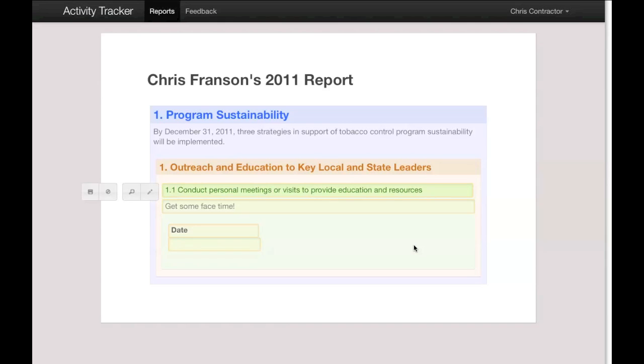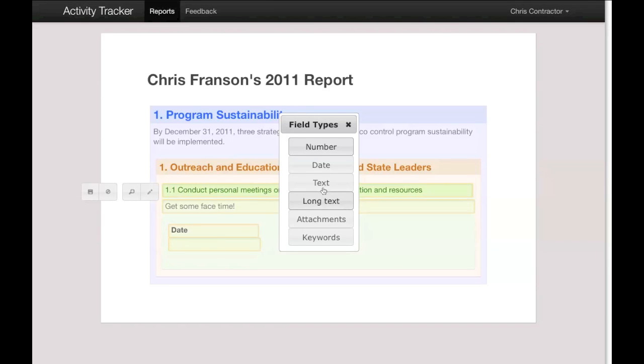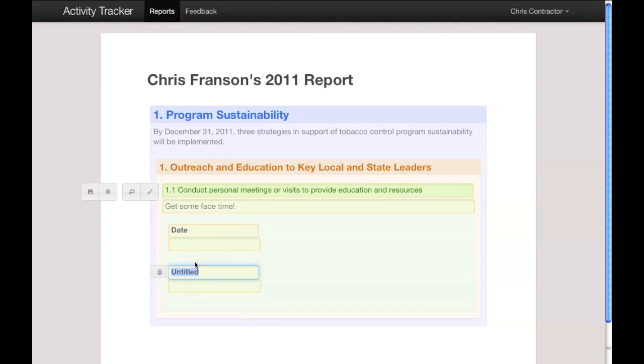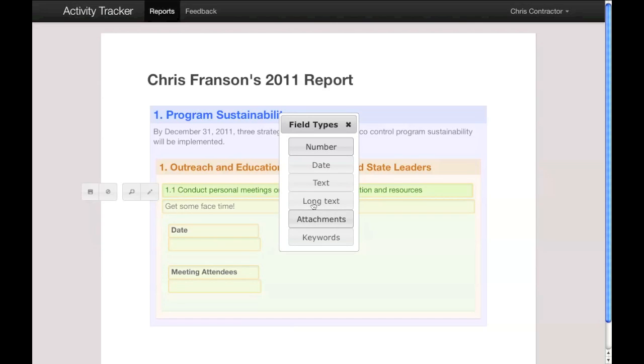Let's add a field we can use to specify a list of meeting attendees. We'll use a text field for this. We'll give our field a name, Meeting Attendees. Now let's add a field to use for the description of the results of this meeting. For this, we'll use a long text field.